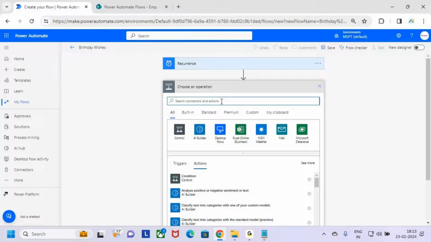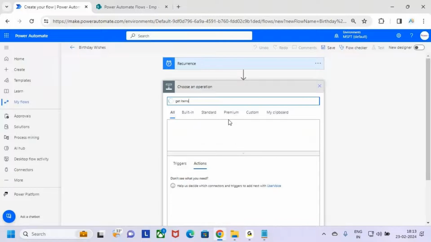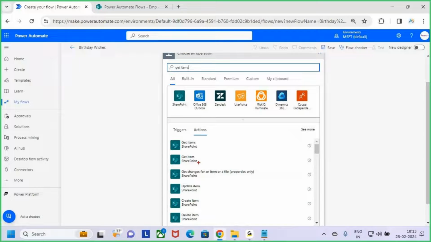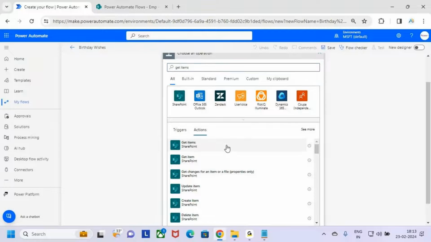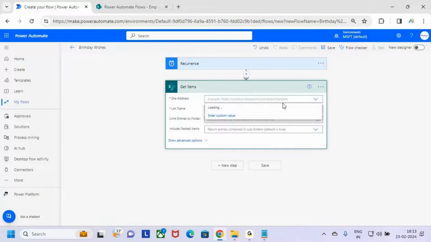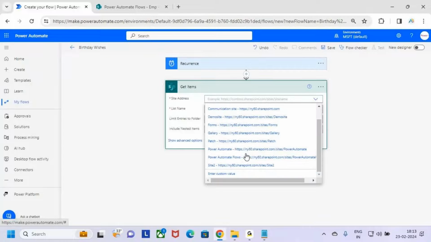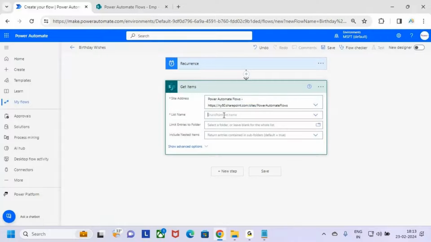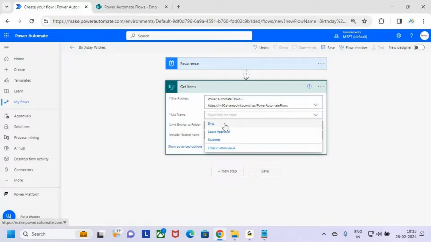So go and search here what? Get items. So I want to items from where? From the SharePoint. Go and select this one, get items, select this one. Now address, what is my site address? Power Automate Flows. Let me pass the site address as Power Automate Flows. Next, what's the list name? Let me pass the list name as EMP. Select the list name as what?